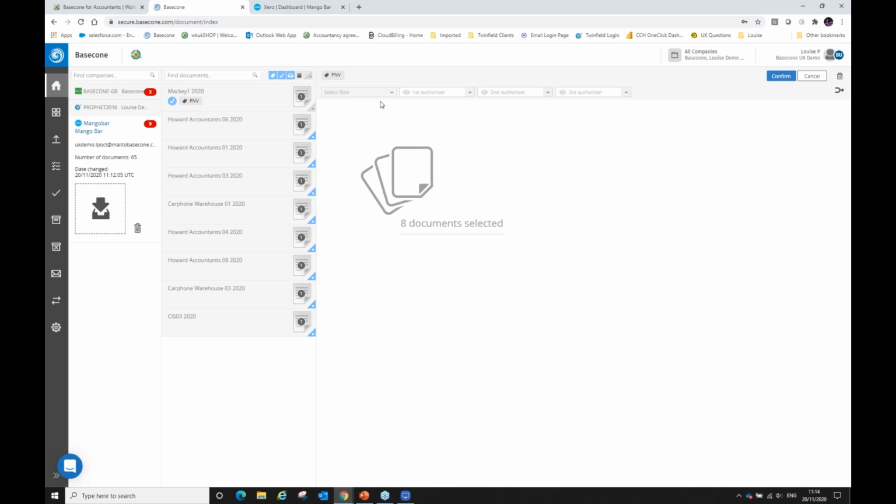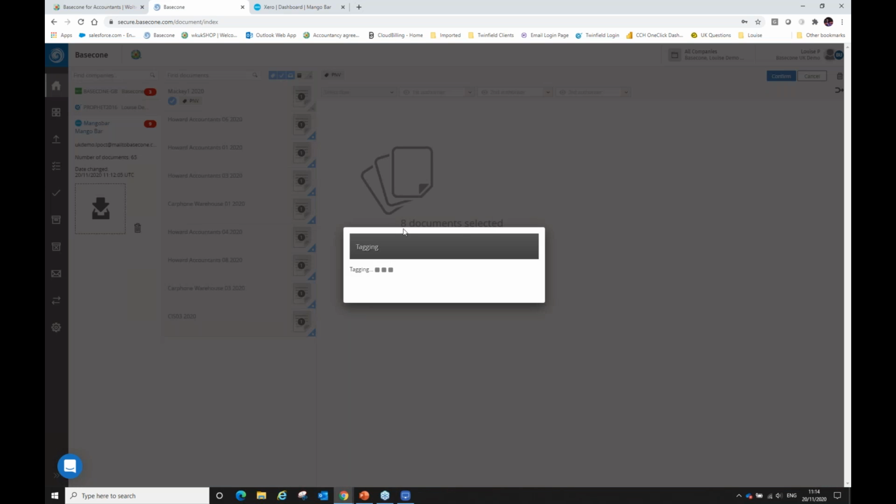At this point, it asks me, do I want to push these invoices into a workflow? Now, I'm going to ignore that and move on to the confirm button. But what this would do was enable me to push all of those invoices out for authorization and approval before pushing them into the Xero application. So they would come back into my mailbox here.